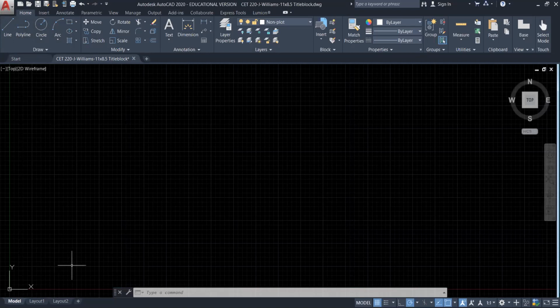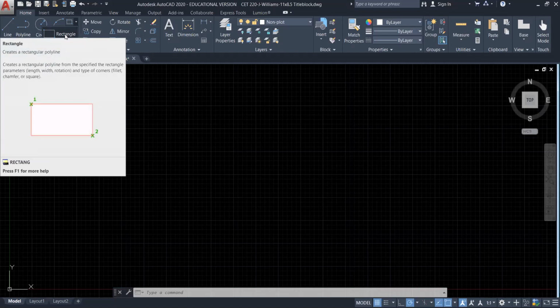But here's what we're going to do. Instead of drawing separate lines, because what I want to create, starting at 0,0, is the outline of this 8.5 by 11 sheet on the non-plot layer. So instead of drawing lines, I'm going to use another tool. I'm just going to select this drop down, and of course, whenever you see an arrow pointing downward, that means we have a drop-down list that gives us more options. So I'm going to choose the rectangle tool. That's what I want you to do. Choose the rectangle tool.